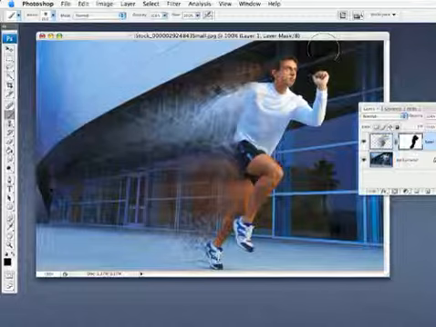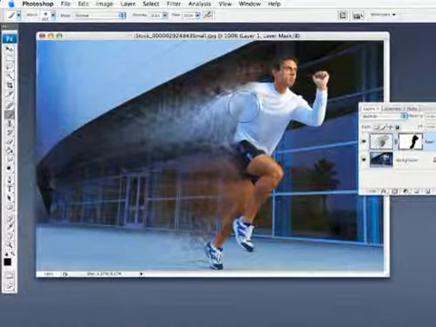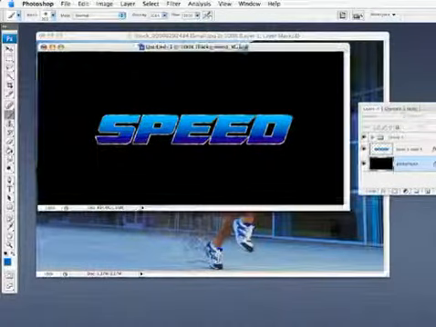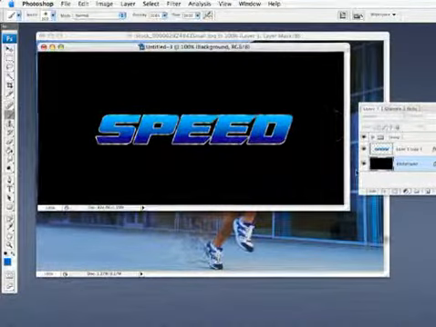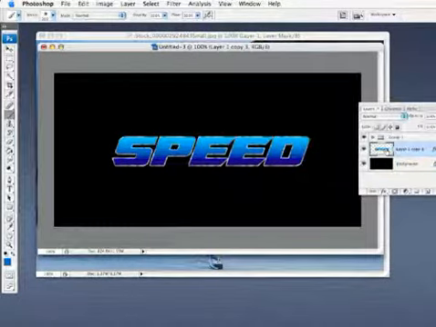But here's a good thing. It doesn't always have to be applied to a photograph. You don't always have to look for a photograph to apply this. You can actually get an interesting effect on something like text. Like here, I have the word speed. The stylized word speed, it's on its own layer. I'm going to load it as a selection.